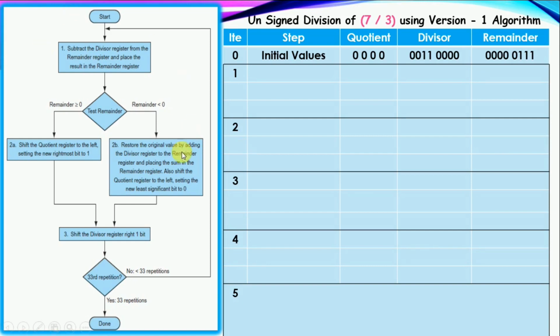This is the flowchart of the version 1 division algorithm. According to step 1, we subtract the divisor from the remainder, and the result is placed in the remainder register, and we check the sign of the remainder register. If it is negative, we restore the remainder register by adding the divisor back, shift the quotient register left by 1 bit, fill the LSB of the quotient register with 0, and shift the divisor register right by 1 bit.